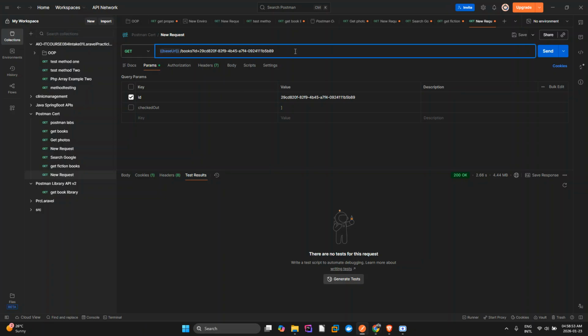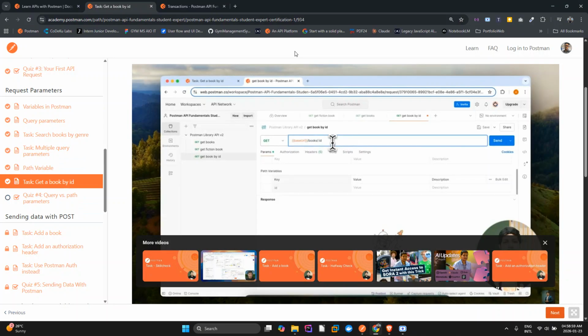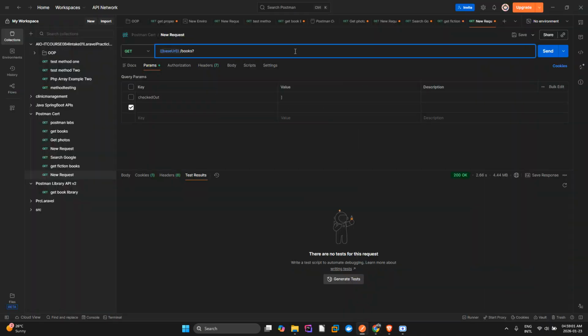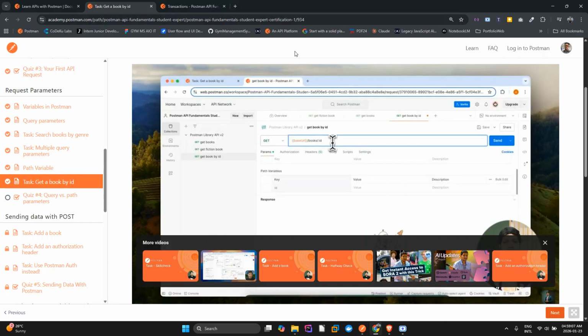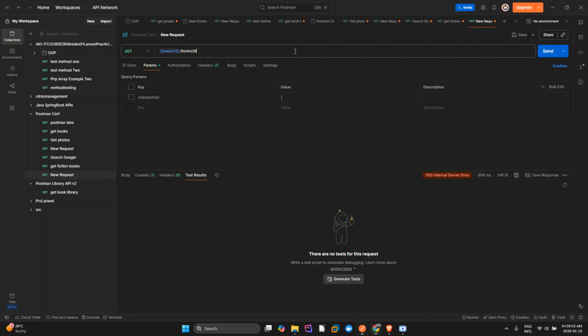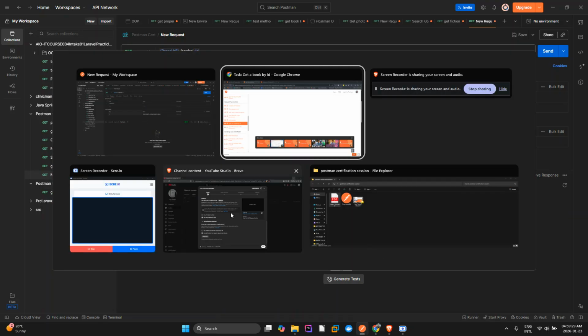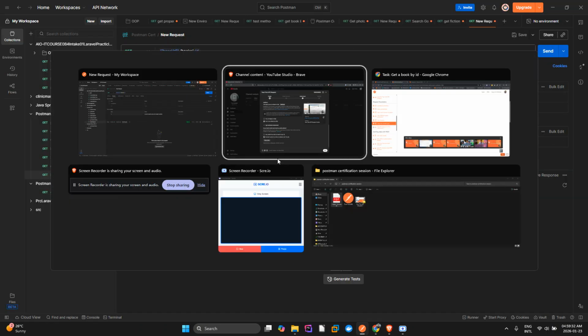Okay, we use this ID from this books, then ID. Books ID. Okay, path variables are here. When it has the value of this thing, you send it. There's no test in the request. 200 OK, 200 OK is here.